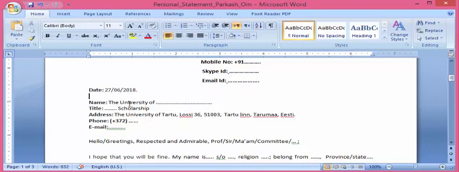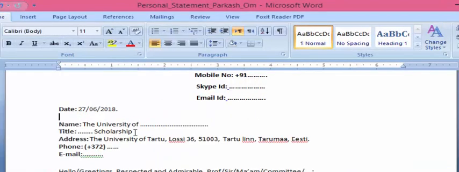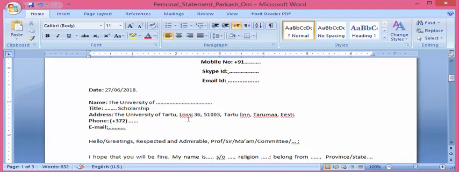Write the name of where you are applying, like a university, organization, or any institution. The title should be mentioned here. What is the title? For which opportunity are you applying? If you are applying for an internship program, you should write here the METI government internship program, or any scholarship you can write as the title. You need to write the address where you are applying, phone number and email address.